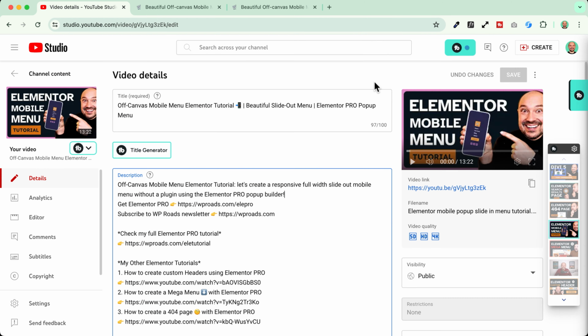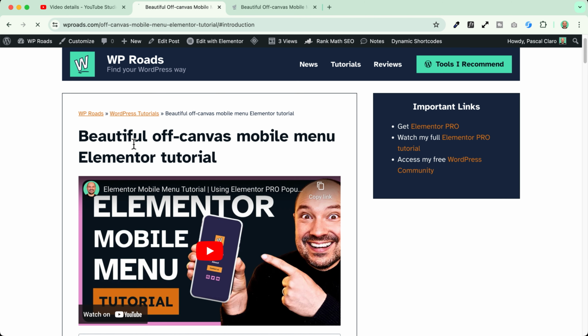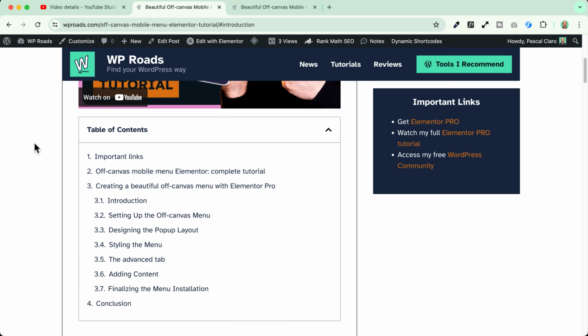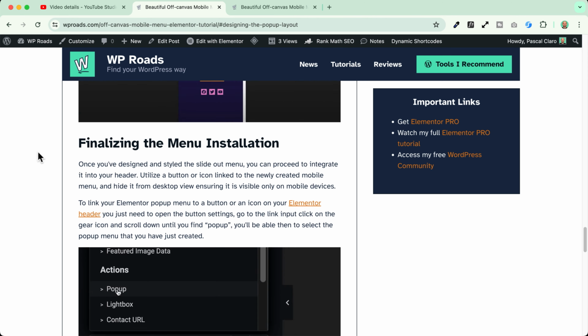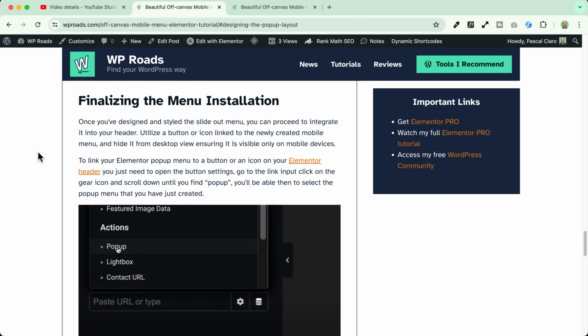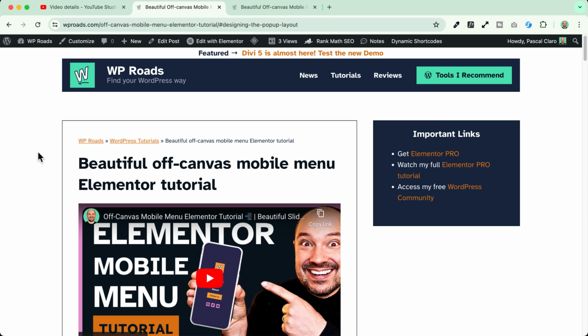So now if I save here and reload the page of my blog post, I will find basically the same keywords, off-canvas mobile menu Elementor tutorial, also in my video. You see here, there are just the same keywords, and this will help me rank better. So let's keep our fingers crossed and see what will be the history of this beautiful blog post. We'll come back here in a month or two to see how this is working.